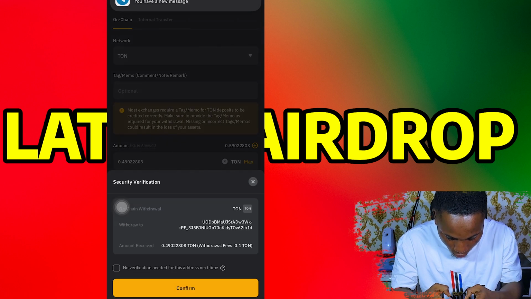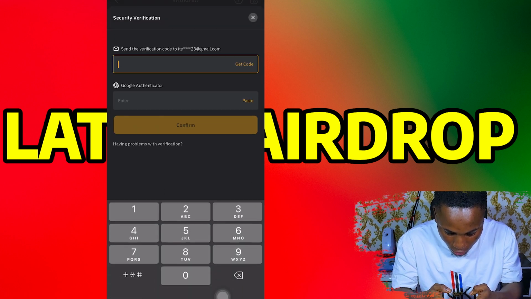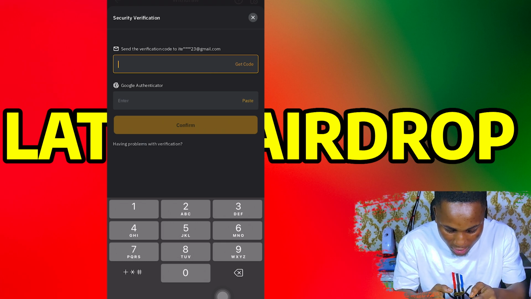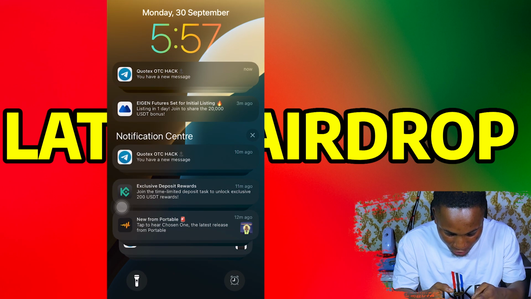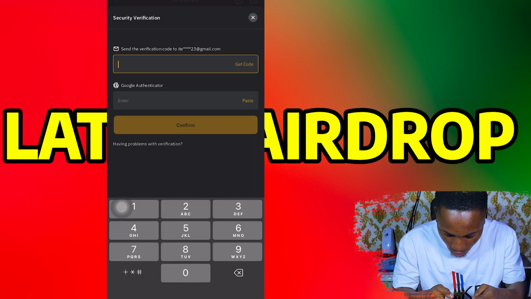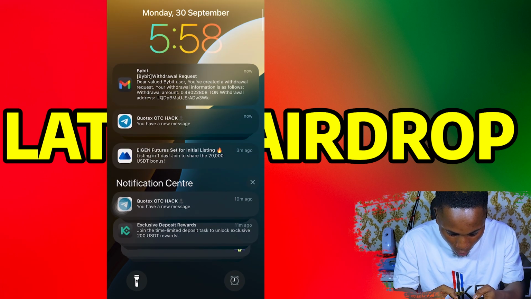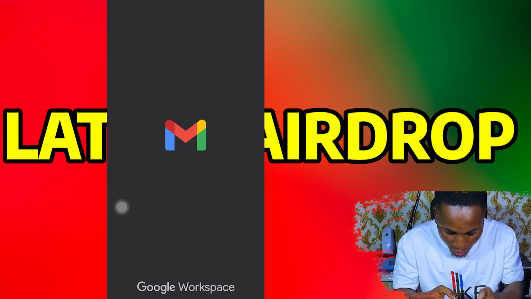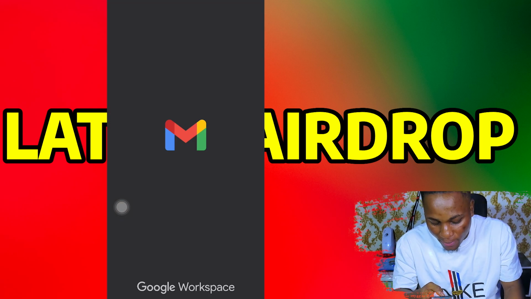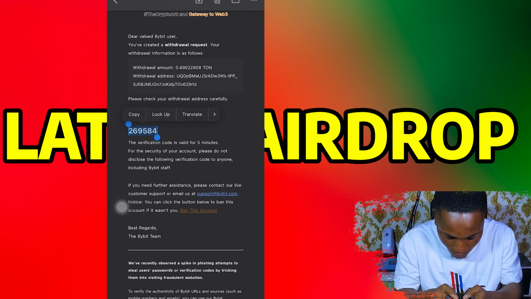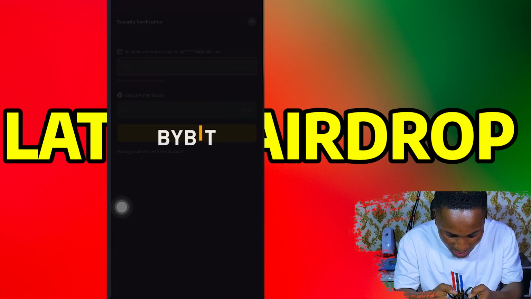The moment I click on withdraw, yeah, I confirm this. A code should be sent to my Gmail. So let me wait for the code and let me check if the code is around. Not here. So let me click on get code. The code should be sent to my Gmail. So I'm waiting. Okay, the code is here. Let me copy the code and go and place it inside my Bybit. Okay, this is the code here. So let me copy the code, then I paste it here.